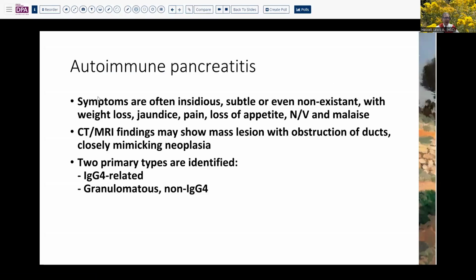So autoimmune pancreatitis, this is often insidious symptoms, mass lesion, possible obstruction of ducts mimicking neoplasia. And as we've indicated, many of these are IgG4 related, but there is also a non-IgG4 type of autoimmune pancreatitis that can give you a somewhat similar appearance, usually with fewer plasma cells and a tendency towards granulomatous inflammation.